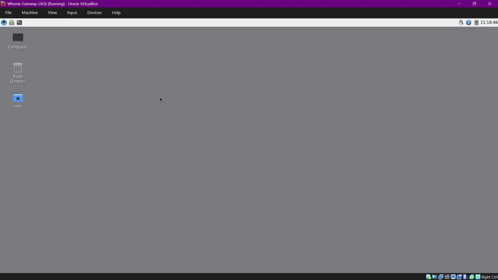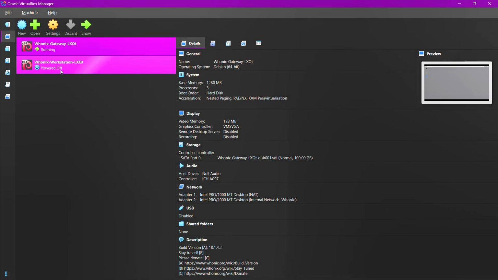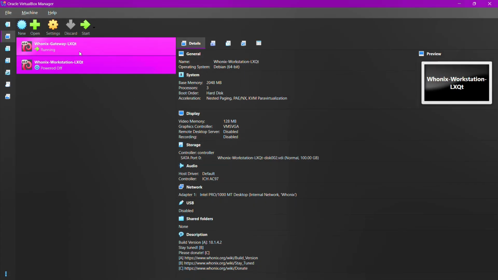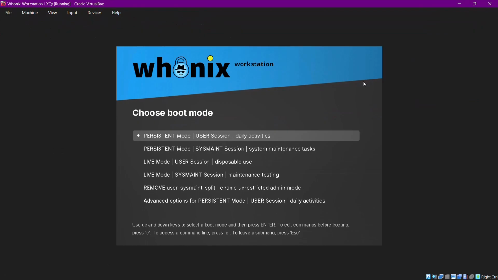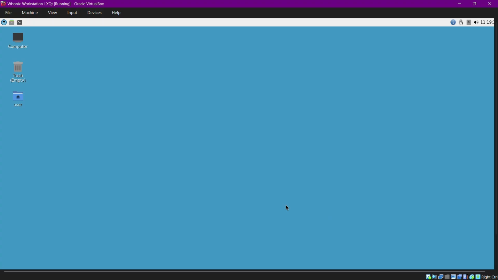Now you can see that Whonix Gateway is running. Next, open Whonix Workstation. Select it and click Start. Again, choose the boot mode. Now the Workstation will launch.